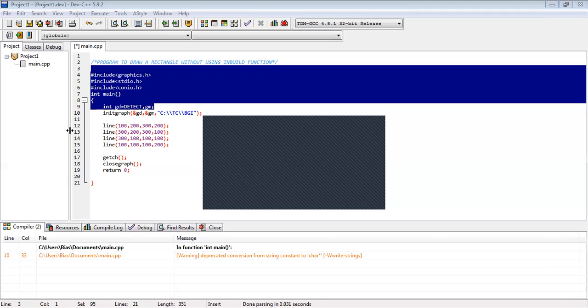And from here there will be another line, right? Again from here there will be another line, right? So from here there will be another line. Like this the rectangle is drawn, right? So this coordinate, it is what? 100, 200. Sorry.